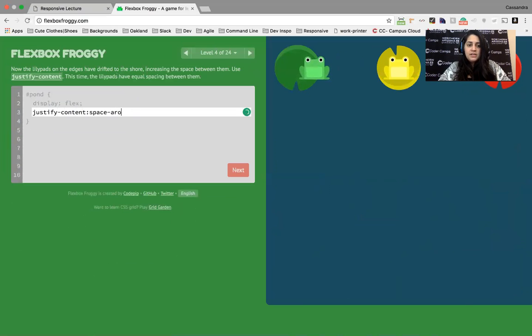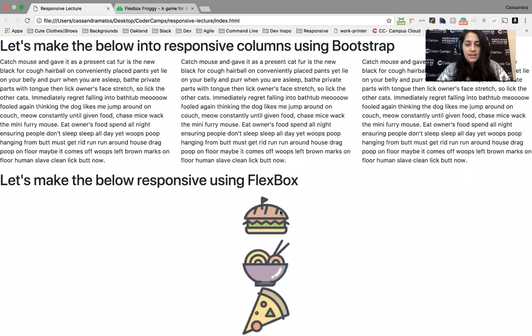So space around didn't really work. So how about space between? That works perfectly. So this is a great practice for you to get used to Flexbox, and Flexbox is the way of the future, in my opinion, for CSS.